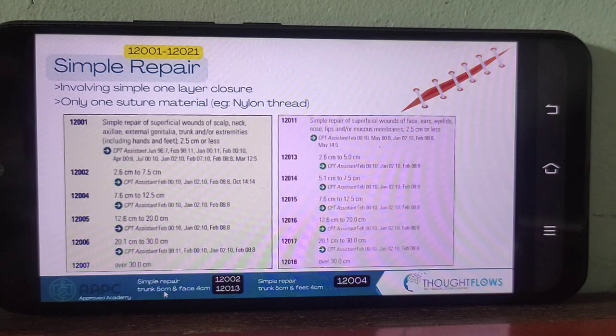For example, trunk 5 centimeter, face 4 centimeter. Check whether trunk and face come under the same group or a different group. Different group. That's why here we are reporting the code separately. Trunk 5 centimeter, 12002. Then face 4 centimeter, 12013.